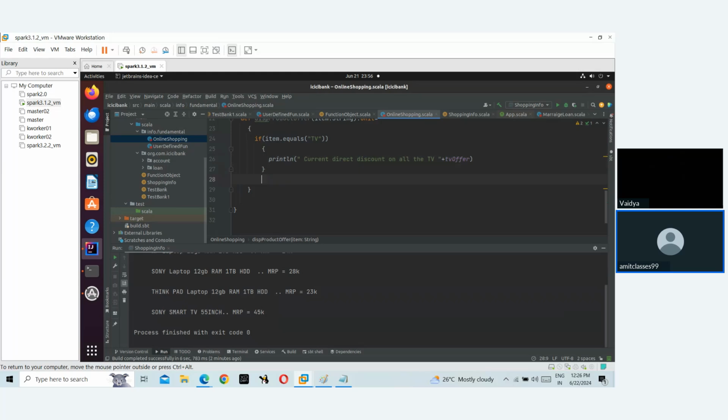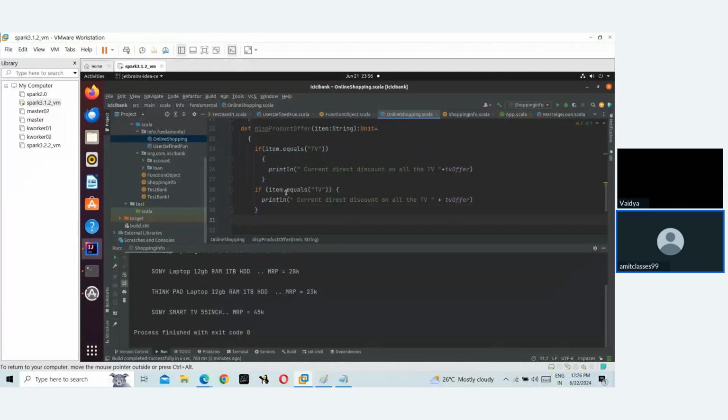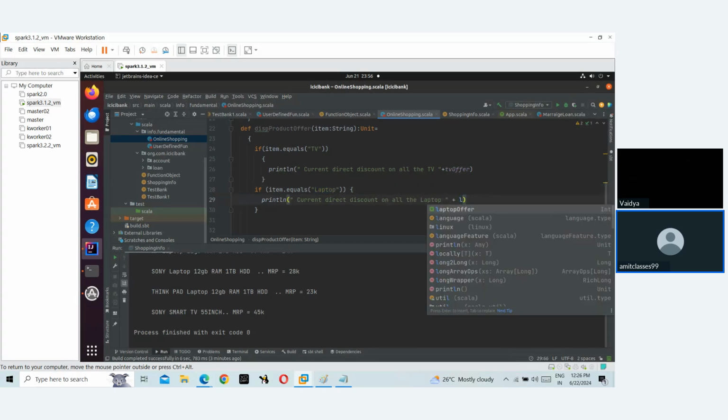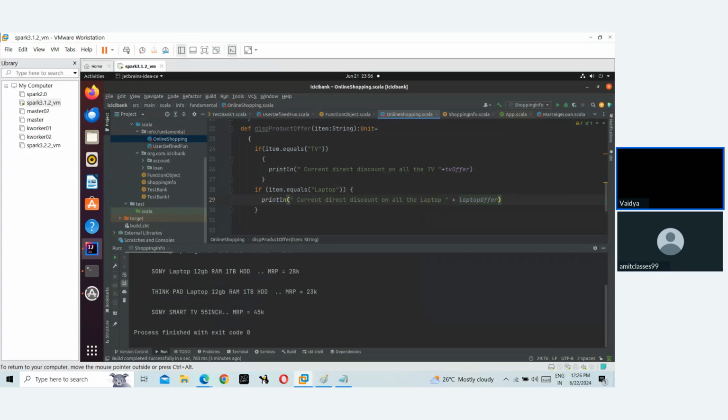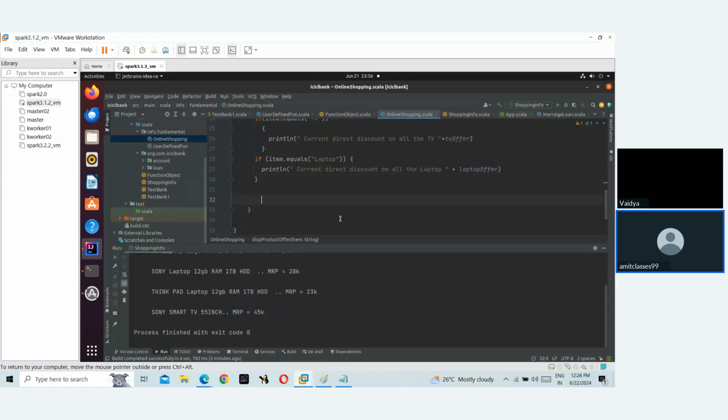Similarly, if the item is laptop, if item is what? Laptop, what can we do here? If it is laptop, current direct discount on all the laptop is laptop offer. You got the point? Ready? Okay. So now we have done. Now we are good, right? Now this function is completed.